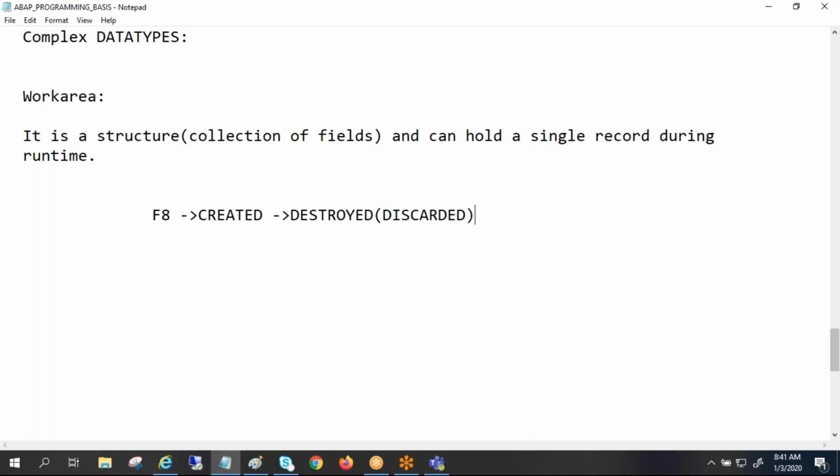Discarded. That's why we are calling it runtime, guys. So remember, a work area is a structure and it can hold a single record during runtime. Now let us see the syntax. And once again, I want to explain to you.